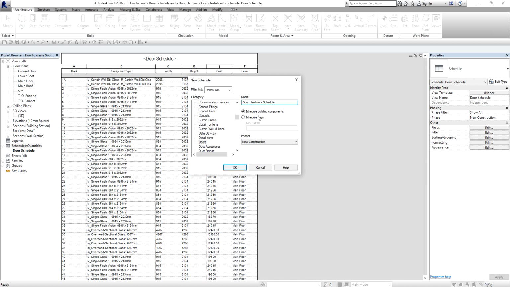Okay, and then just make sure you select here schedule keys. So I'm going to select schedule keys, and for the key name, you just key in there door hardware, and then after that, I'm going to select OK.